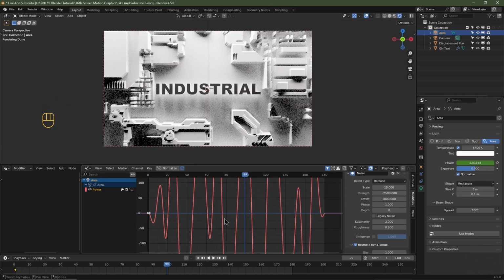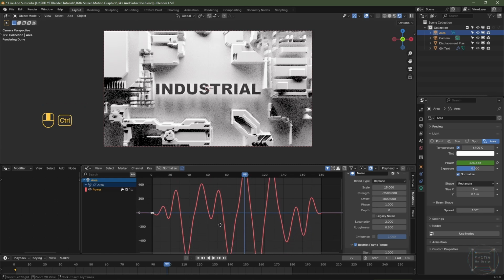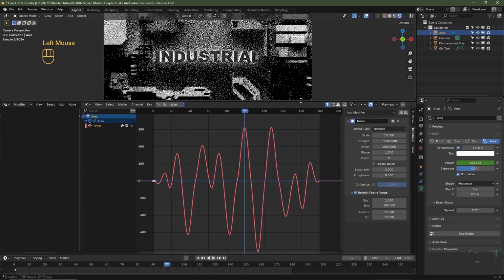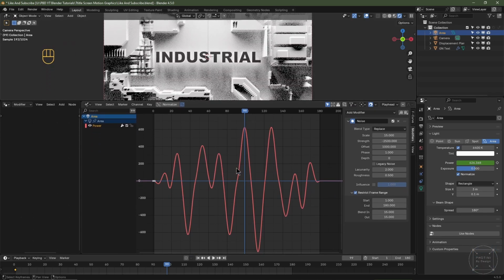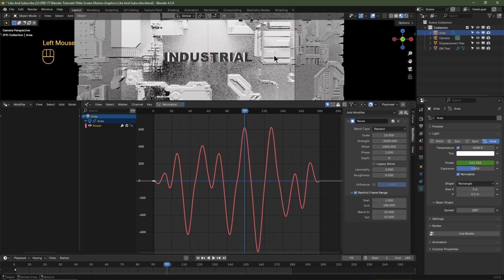Excellent. Now in the graph editor, where we've got this noise pattern, I'm going to hold down Control, hold down my middle mouse button, and I'm going to drag down, and that's just so we can fit it in the window. Excellent. Maybe I'll increase this window, because we're going to add some more modifiers here. I'll just go to viewport shading, so we've got a real-time view.